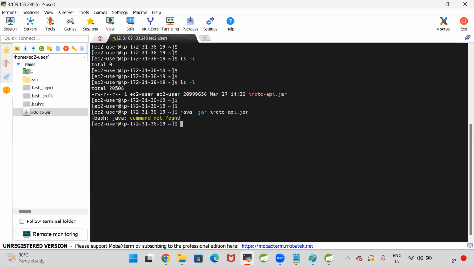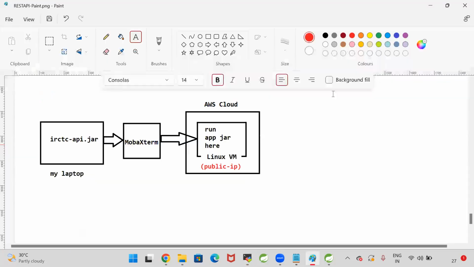Now I'm trying to run the jar file in the Linux computer. When I'm running it, what is it saying? Boss, in your computer, Java software is not installed. Guys, tell me where I developed my project and where I am trying to run my project. Are you getting my point?